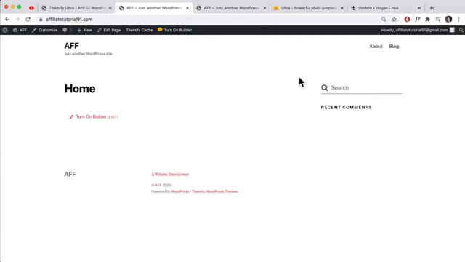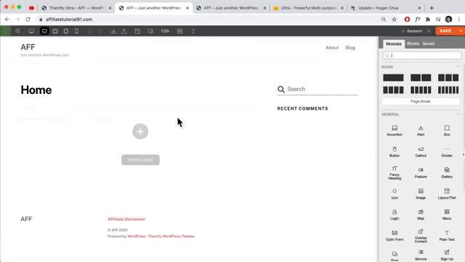Okay, so the next step is I want to show you guys how to change this and how to delete this home title and also this section over here. So if we click on turn on builder, then it should turn on the builder and we can start editing our page. But this title over here is in our way, as well as this sidebar. So I'll show you guys how to customize that. Let's click on close.